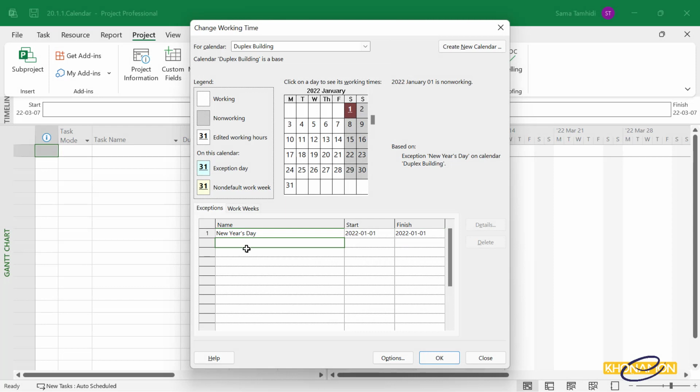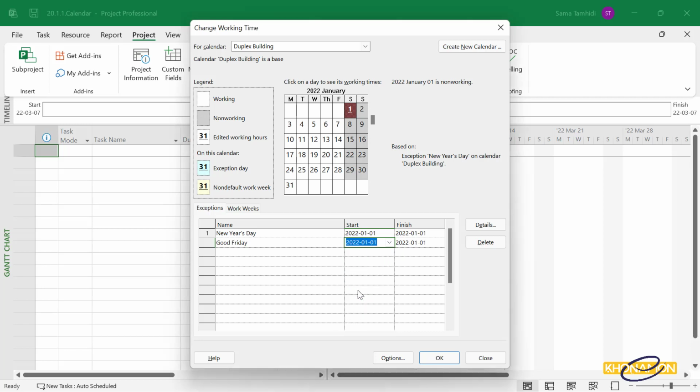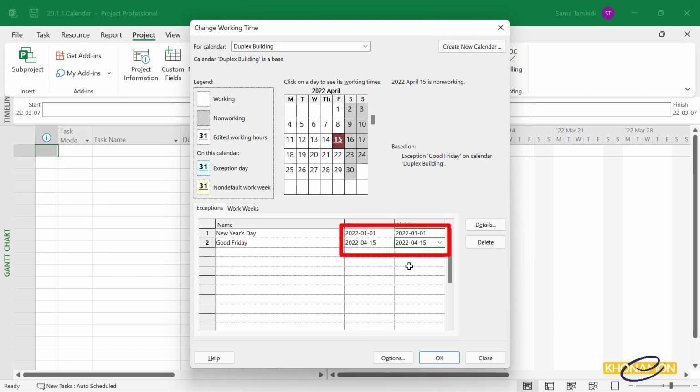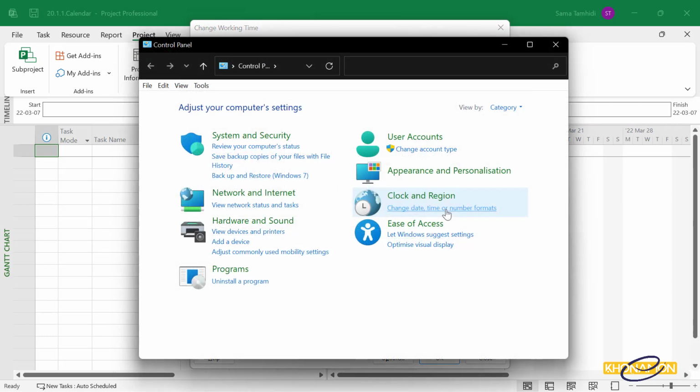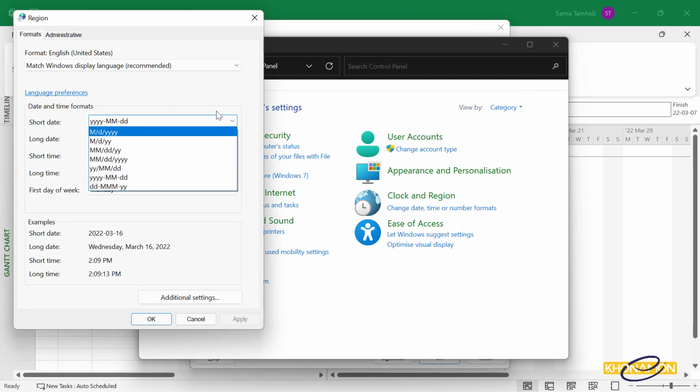I'm gonna insert the second holiday also. It is Good Friday. I type it. Here, keep in mind that this format is like a format of date in your calendar of your system. You can change the format of your Windows by going to Date and Time Format setting and change the short date format. Here, my Windows is 11, so maybe yours is slightly different than mine.